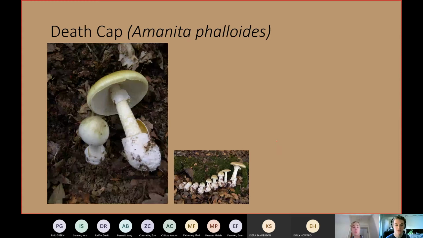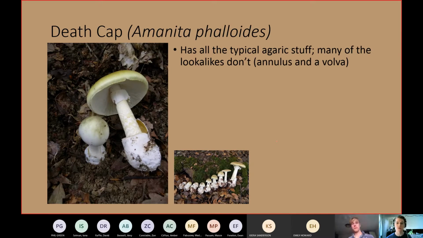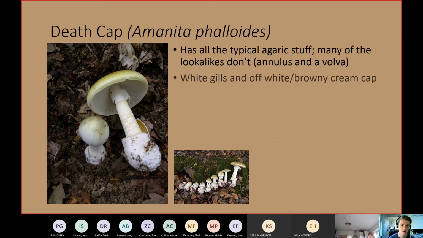Worth mentioning as well, super famous, this is the most dangerous mushroom in the world. It's basically found everywhere. It's found in a mycorrhizal association with certain types of conifer, I believe, or it can be with loads of different trees. So this again has all the traditional agaric stuff. To be a death cap, it will always have this annulus, this cap, this vulva. If it doesn't, then it's something else, because it has to have this specific agaric kind of stuff.